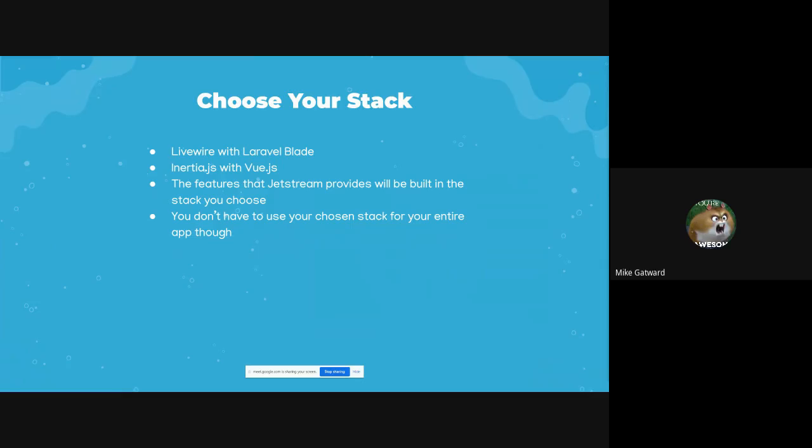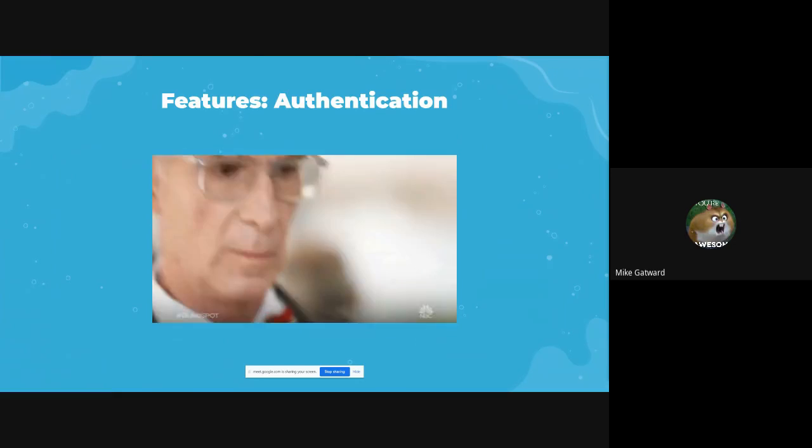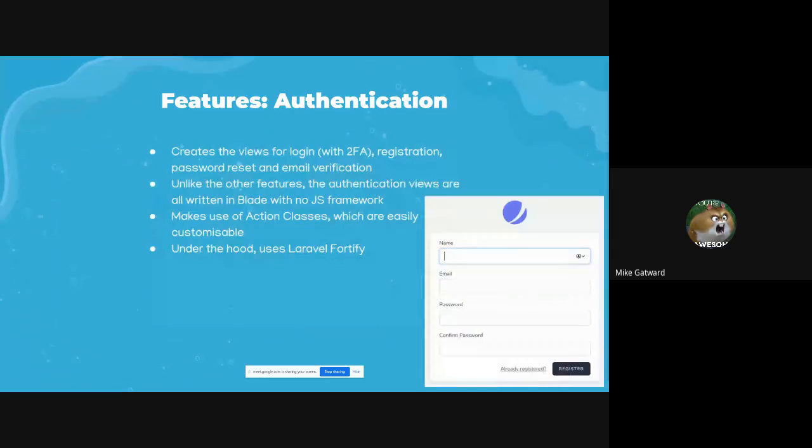So now we've got our stack chosen, we can look at our first feature, authentication. Pretty standard, I guess, for application bootstraps, we have some views for login with two-factor authentication, registration, password resets, and email verification. However, a point to note from what I mentioned on the previous slide is that, unlike the other features, the authentication views are all written in plain old Blade with no JavaScript framework. So they're not going to use your stack of choice, just to make it a bit simpler.